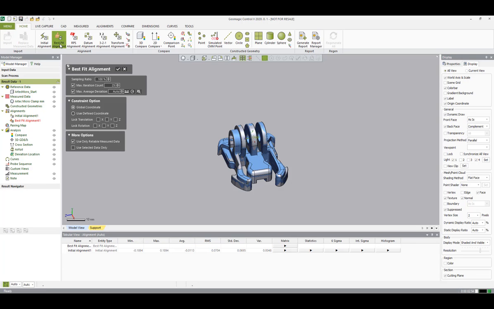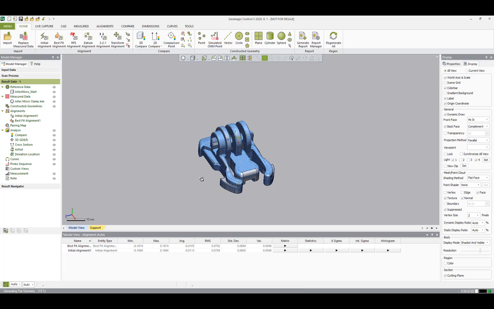Now that we are roughly aligned, let's use the Best Fit Alignment tool, which aligns the measured data to the reference data using overlapping regions between them. Best Fit aligns measured data to minimize deviation in the overall shape. Click the check mark to accept.